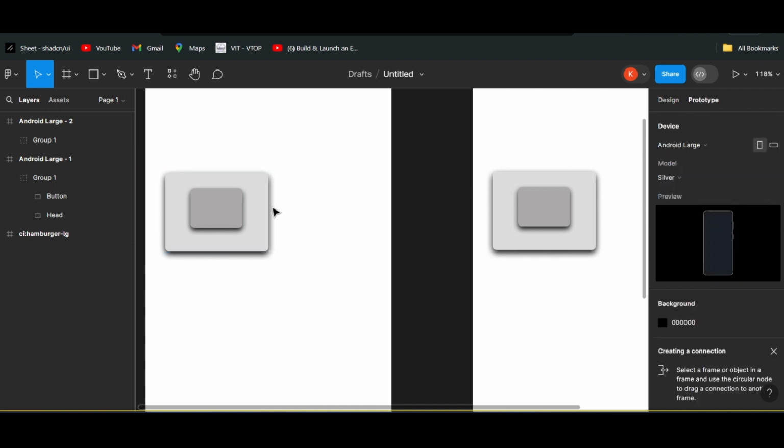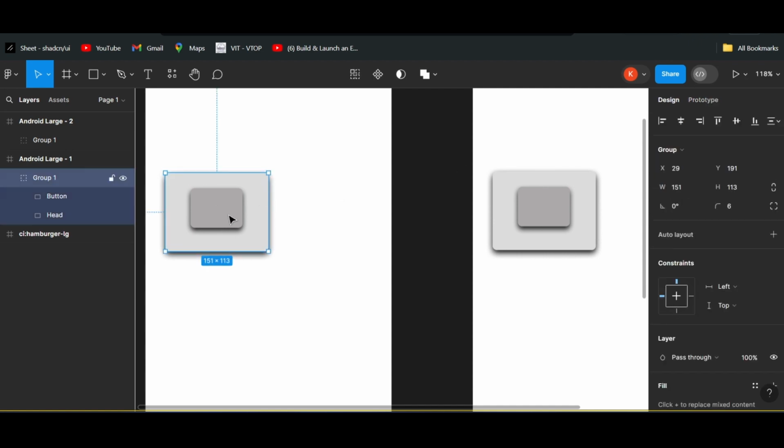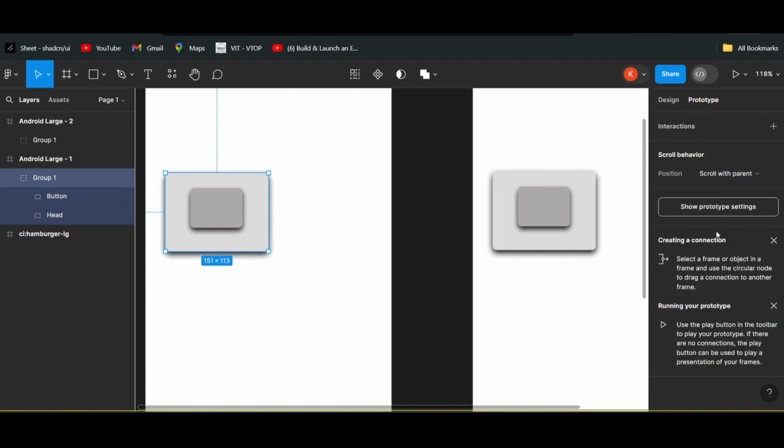Now after clicking prototype, for example, we'll take these two divisions that are to be used for the animation. Say for example, I want this button to shrink when I click on it. No, let's say enlarge when I click on it. So keep the prototype option on your right hand side and select the group in which you want to change the animation.